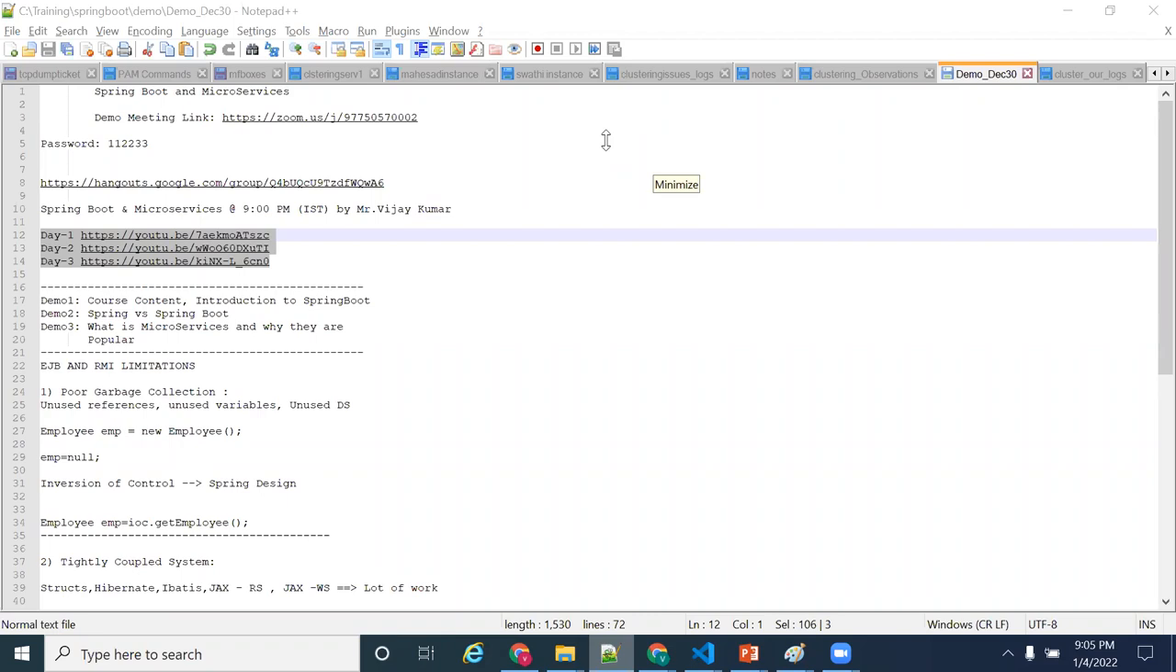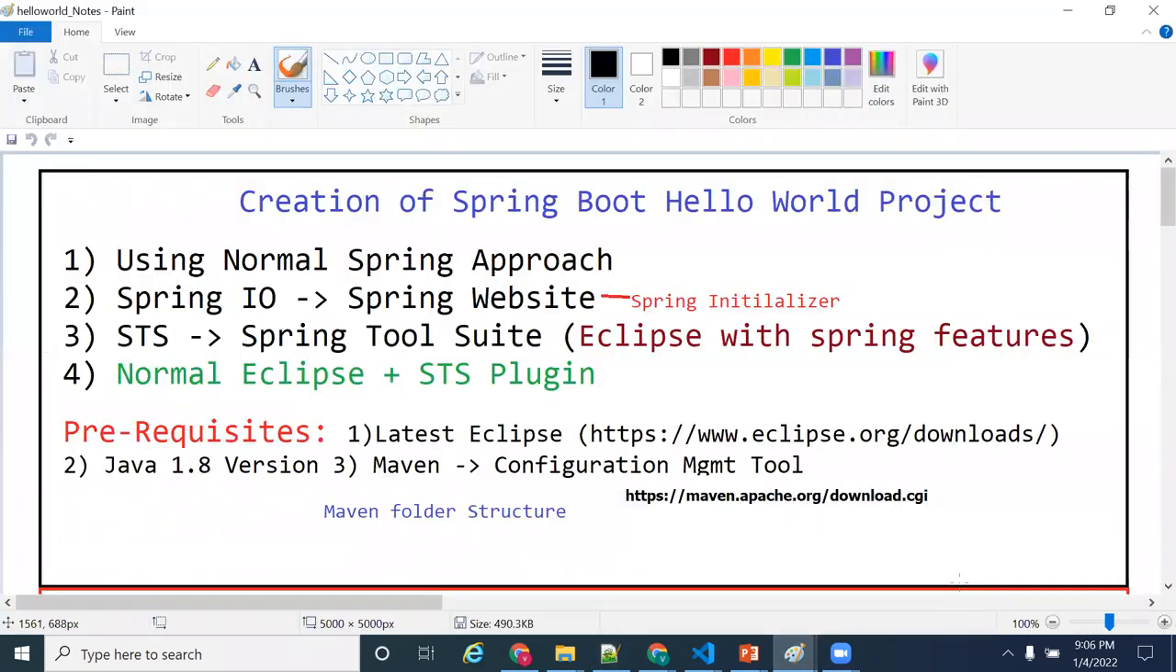So I'm going to start today. For any new topic we are learning, the first exercise we will do is a Hello World project. How to create a Spring Boot Hello World project. This is the context which I want to cover now.